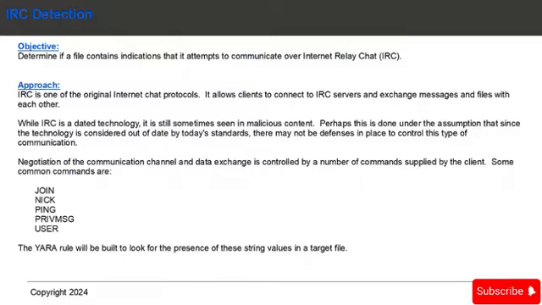Now, IRC is a very much dated technology, but you still see it sometimes with malicious content, and that might be done under the assumption that since the technology is considered out of date by today's standards, maybe defenses aren't properly put in place in order to control this type of communication. As the client tries to negotiate with the server to send messages to other downstream clients and have this interaction for this real-time chat, there's a number of different negotiation steps in the communication channel, and the data that is exchanged is controlled through a number of different commands that are supplied from client to server.